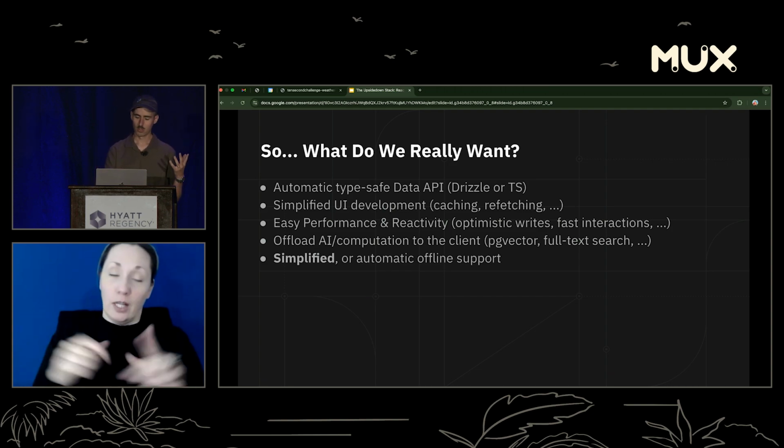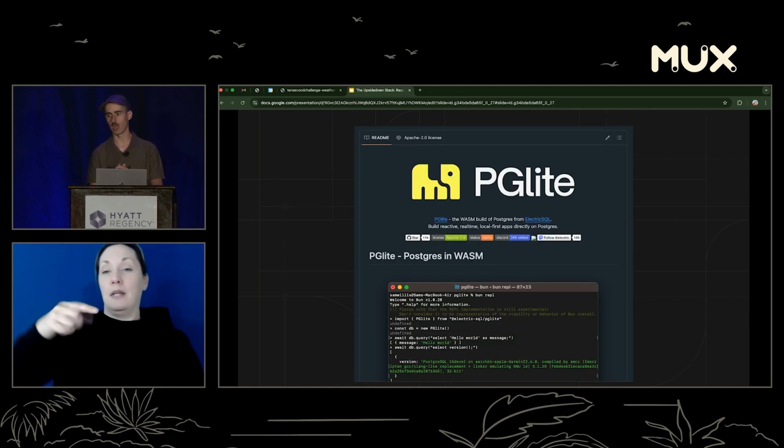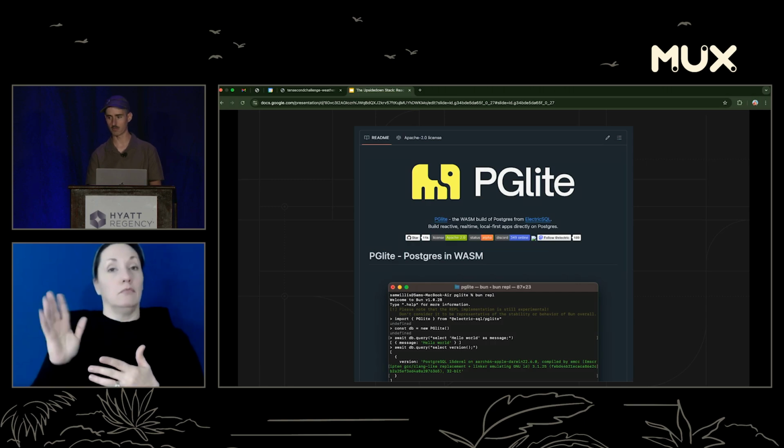And so we looked at pglite. If you haven't heard of pglite, it's a wasm build of Postgres.